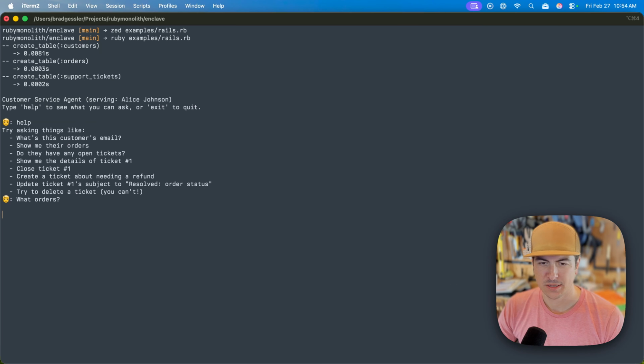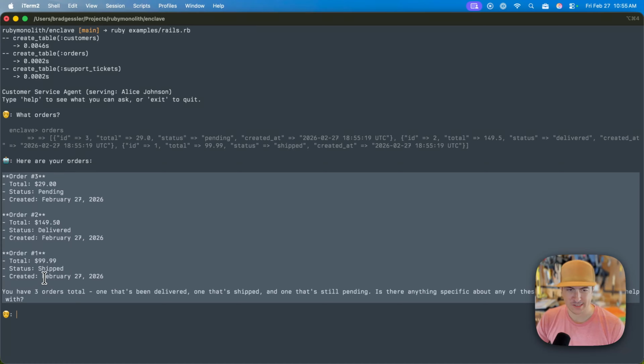Okay. So what orders? All right, here we go. Now we can see the Ruby that's running inside of that sandbox. So the enclave running orders, and we're getting all these orders. So it's cool. I did not set any of this formatting up. This is just all stuff the agent did. So we can see that.